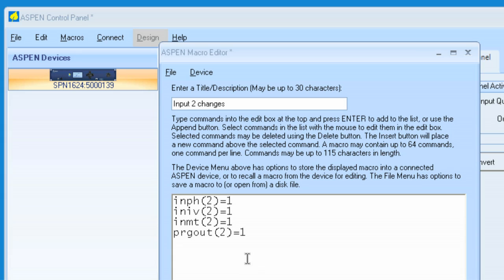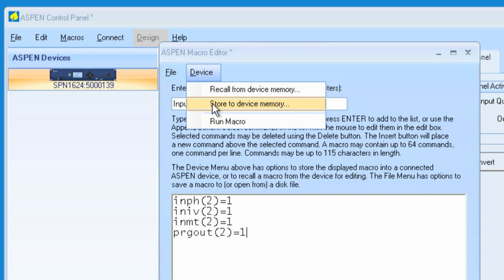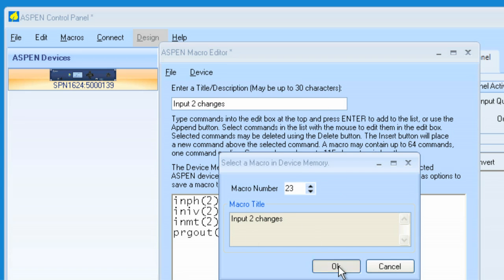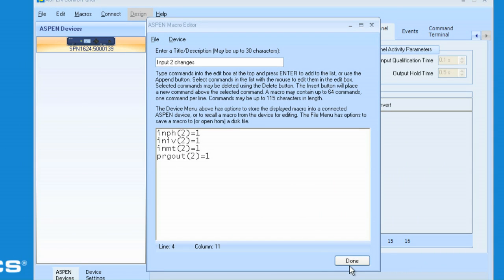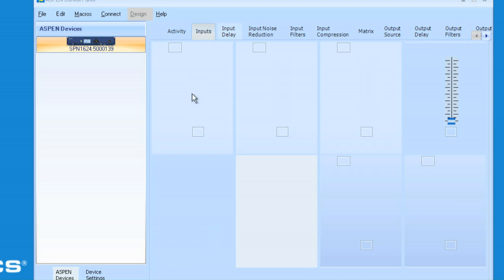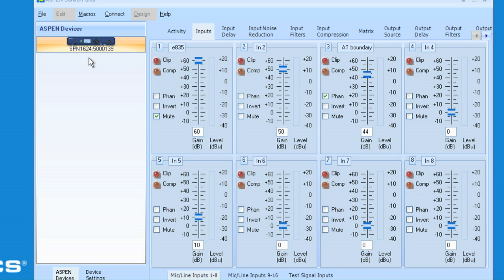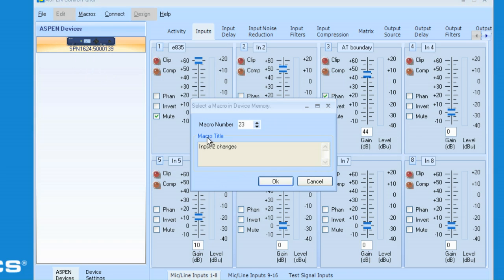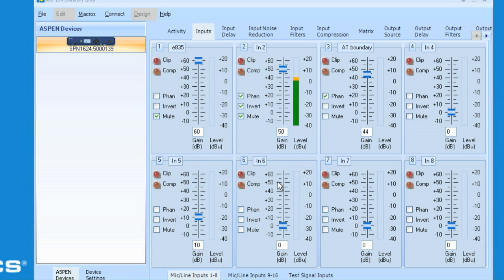But we can simply recall the macro from memory into the editor, add whatever commands we want, type them in, and now what we do is we go to device, store to device memory, choose the same location, we click OK. Okay, we hit done. And let's take a look now. If we go back to inputs, we'll see that we've taken off phantom, invert and mute. Let's run the macro. Run macro number 23. We click OK. And we see phantom, invert and mute are selected.